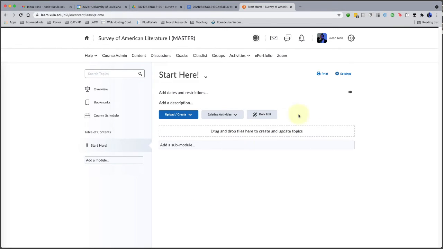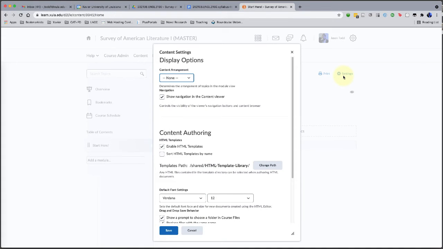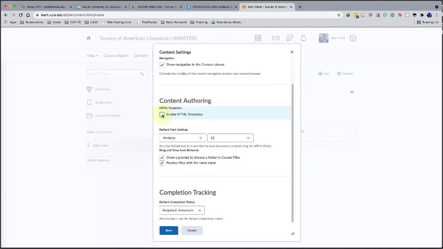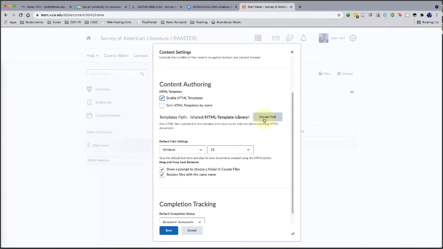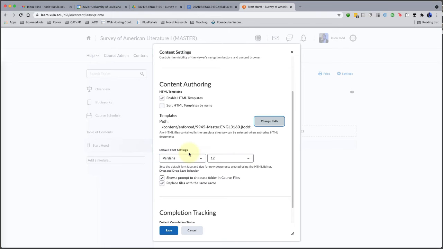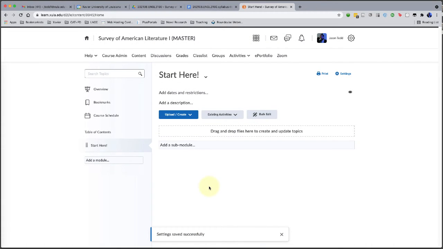Okay, so one last thing we need to do to set this up for this particular class is go to our content section and click on that settings button up in the top right corner. Make sure that we enable HTML templates. And then we need to change the path and select that new folder that we just installed, Brightspace HTML template. So click on that, click on select path, and you should be ready to go. Click on save down at the bottom. Big blue button, just like everything in Brightspace. And it's successfully installed. Great work.